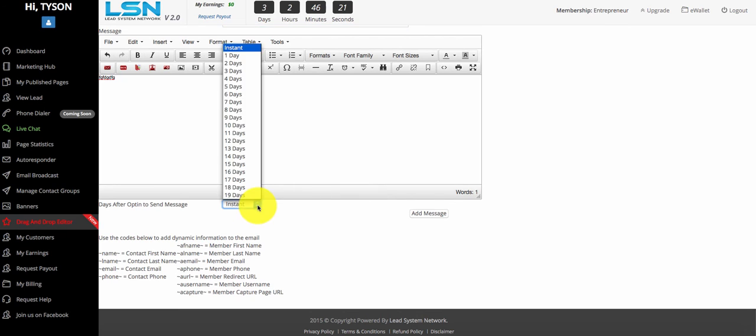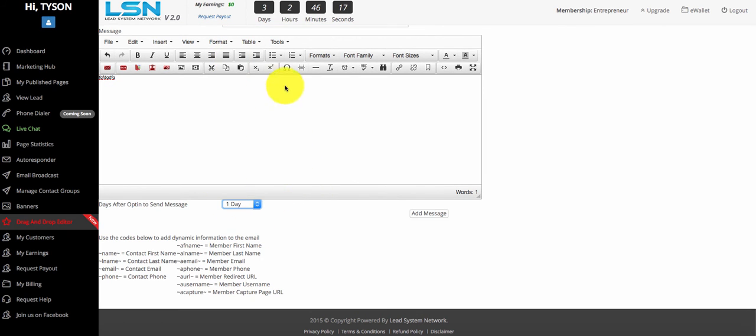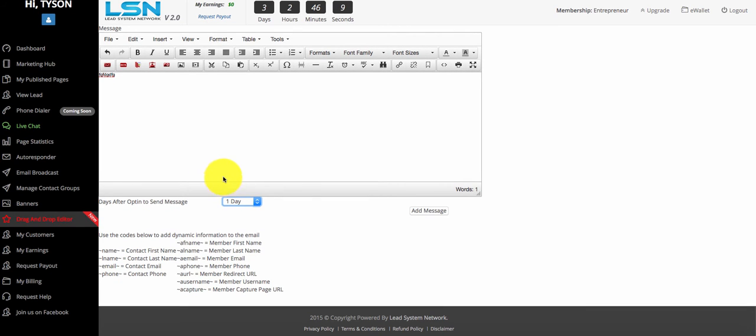But instead of instant, you want to say that it's going to go out on the first day, which is the next day. And you can keep doing these on each contact group all the way out 19 days. You can have it send an email every single day if you want to, per capture page using the contact group. So let's go ahead and just add the message here.